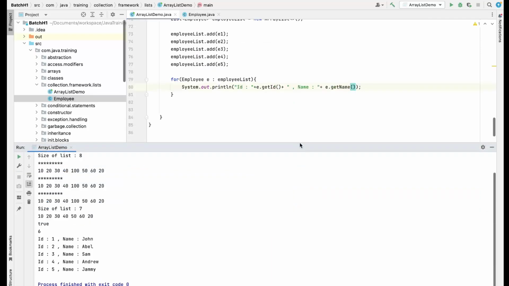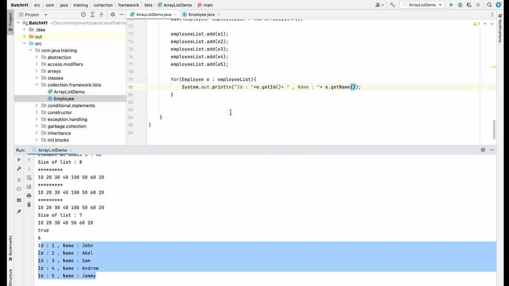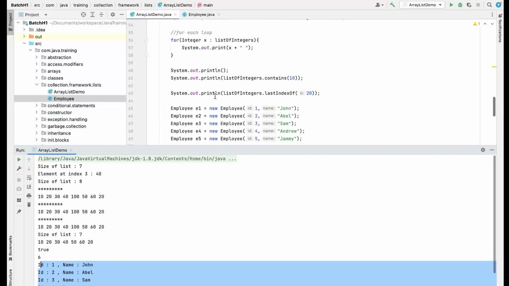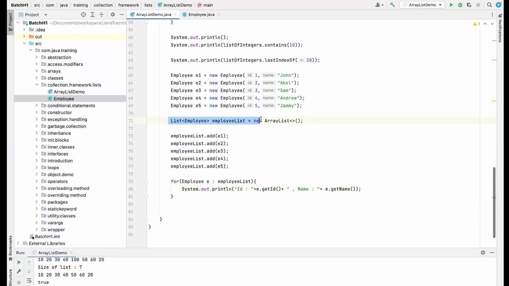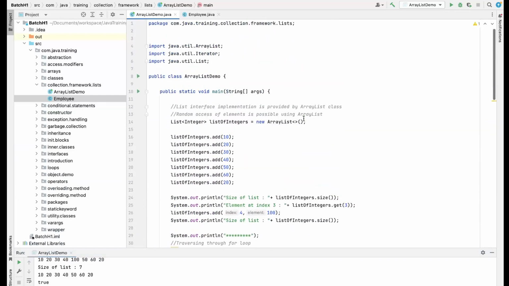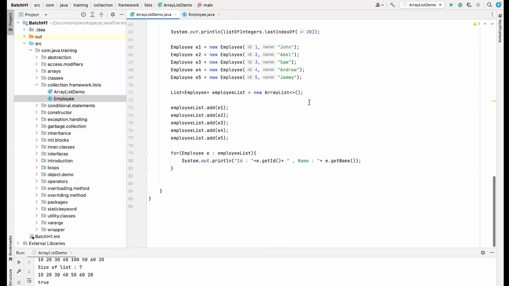See, I'm able to print out IDs and name by traversing through this employee list. So you can similarly use it to create other type of objects. One more thing, here whatever list I have created, I have used a list interface and provided implementation with the help of this array list class. You can also choose to do something like this.